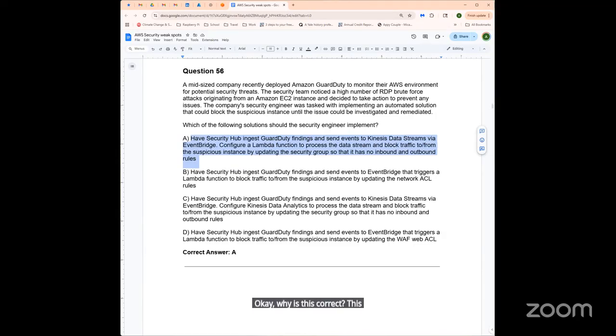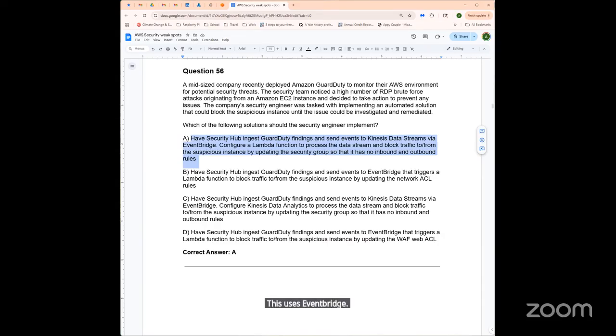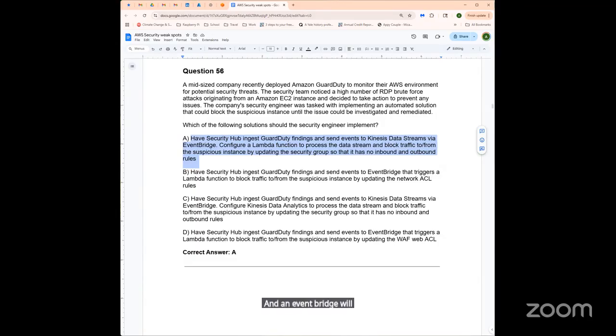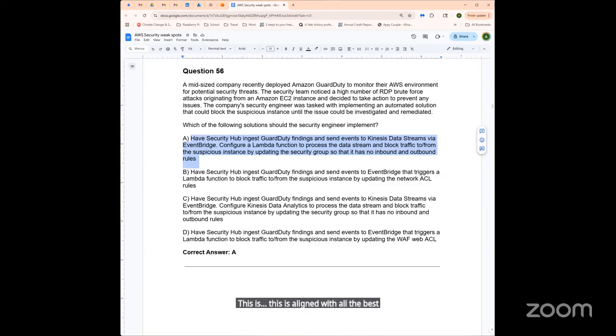This is a solution that leverages Security Hub to ingest GuardDuty findings. This uses EventBridge and it knocks out traffic, okay? So this uses GuardDuty to detect threats like the brute force RDP, and then Security Hub will ingest the findings, and then EventBridge will route the findings to Kinesis. And then the Lambda function will process the stream. This is aligned with all the best practices for real-time remediation.